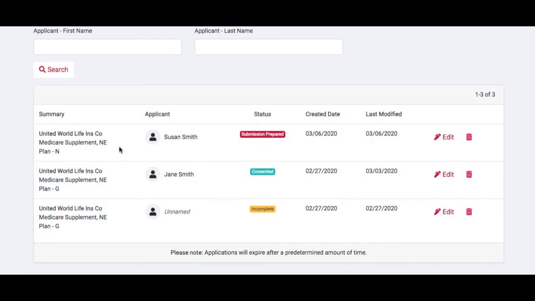So you can see here that it is always going to give you a summary of the application, the applicant's name, what is the status of that application, the date you created it and last modified it. Any applications that have been completed will say completed, and it will be green, and it will show you a policy number there. You can always go back in and edit an application, so if you did start and you have to resume it at a later time or a later date, you can go back in and edit that application, or you can always discard any of those here.